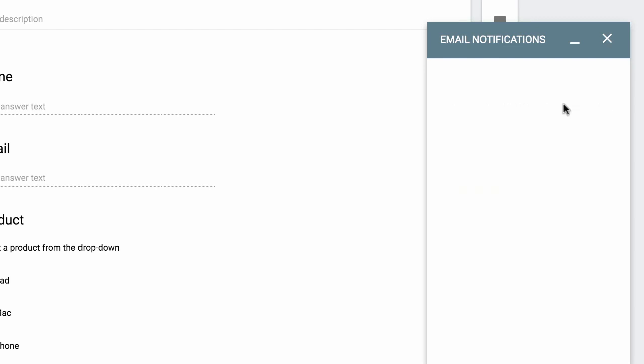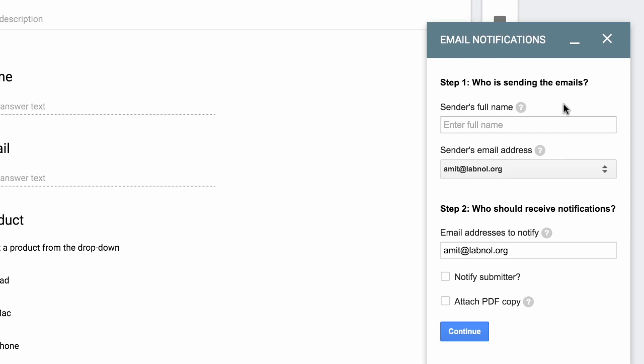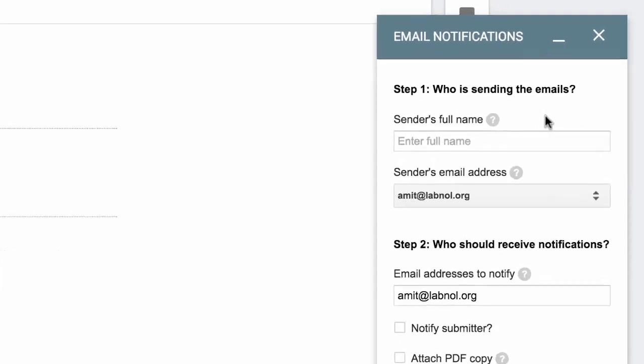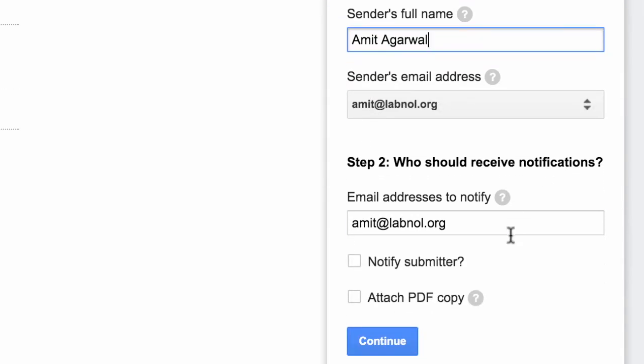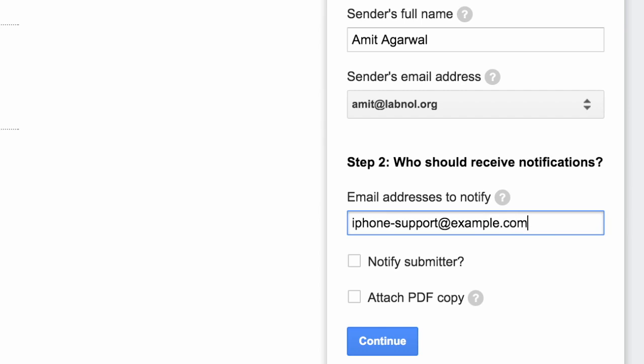So we'll quickly set up the sender's name, their email address, and in the recipient's email field, we'll put the email address of the team that is handling product support for a particular product. So what happens is when somebody selects iPhone from the product in the form, an email goes out to the iPhone team.